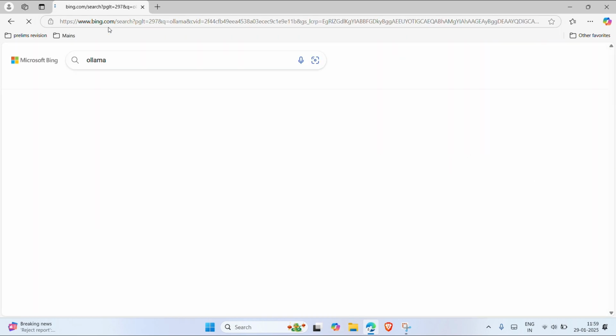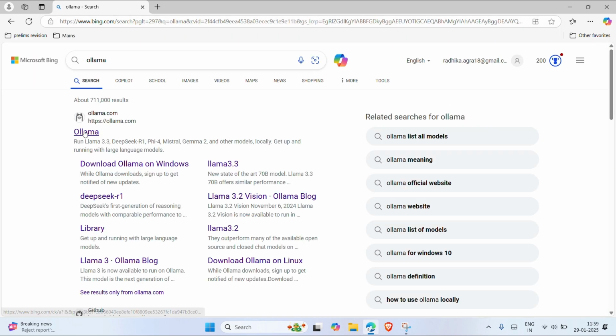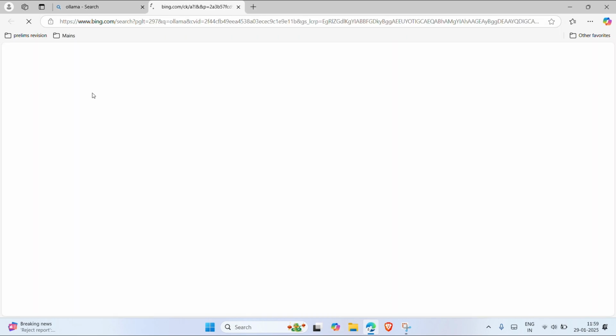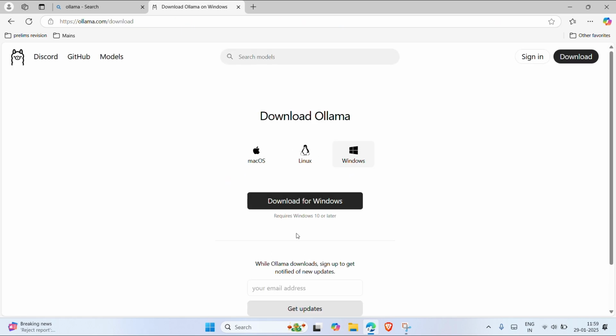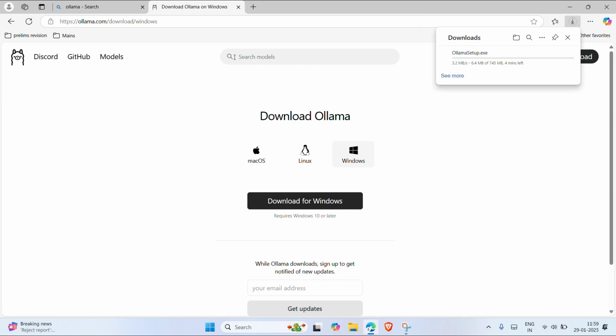When you visit Ollama and click on the first link, you can download for three platforms: macOS, Linux or Windows. Here I will go for Windows and download for Windows. It is around 745 MB. Once it gets downloaded, you can install the setup.